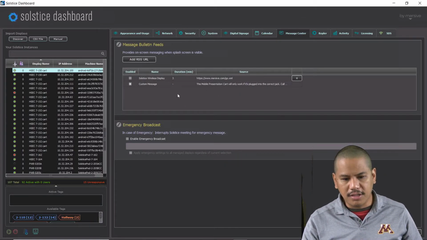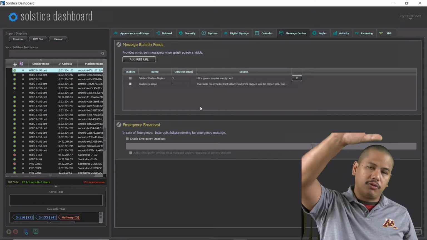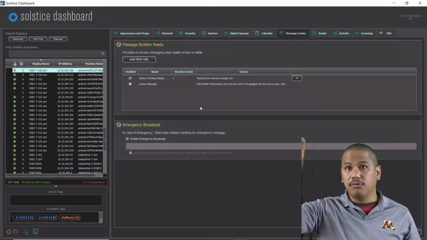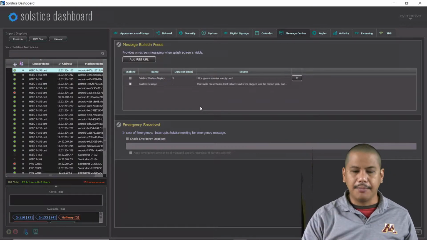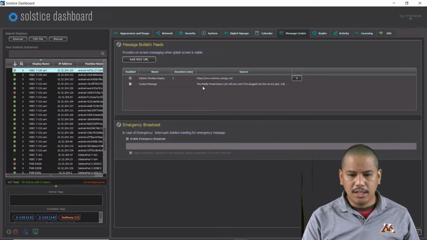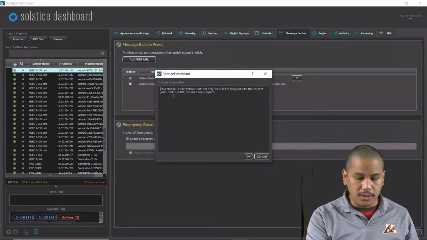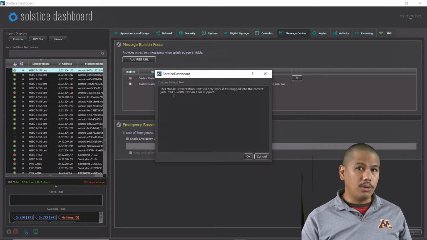Message Center, this is a neat one. I don't know if you remember, but on the Solstice splash screen at the top of the bar, there's this thing that says, welcome to Mersive Solstice. If you need more information, go to mersivesolstice.com, something like that. We could change that to say, for example, right now ours says on this particular unit, this mobile presentation cart will only work if it's plugged into the correct jack. Call 67800, option 1 for support.